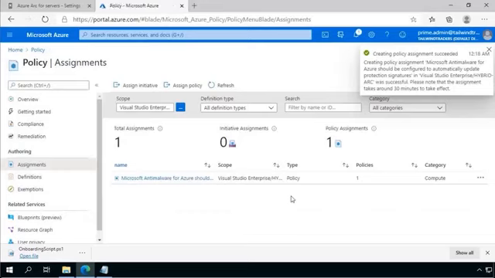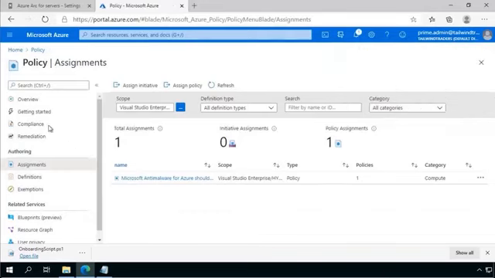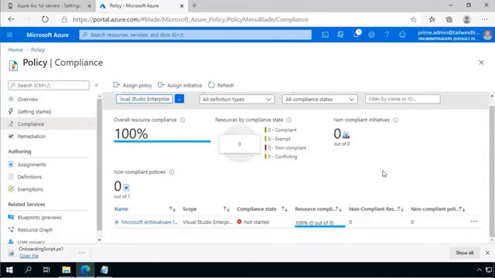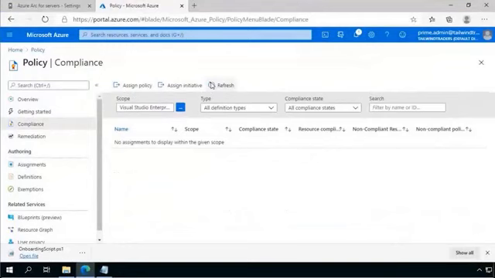So I've assigned that policy, and this will take a while. We can now go to the compliance view. It will actually check the compliance state of my systems within that resource group. So we will take the power of video editing and come back a little bit later in time.